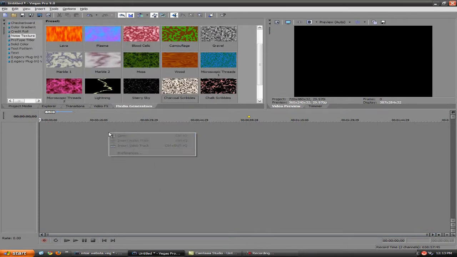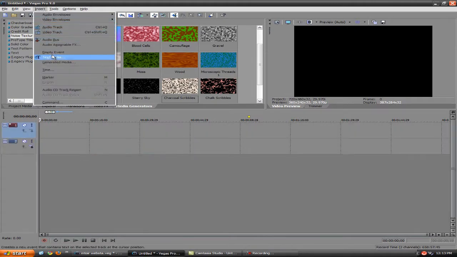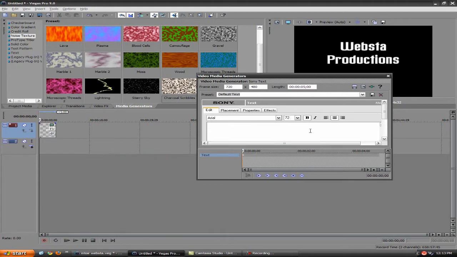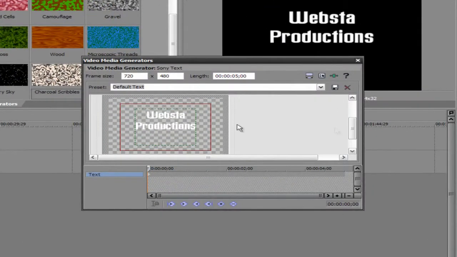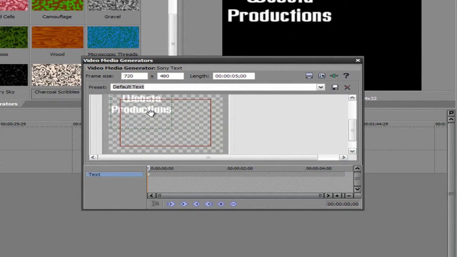First, you want to insert two video tracks, and then go to insert, text media, and enter whatever text you want. And before you exit out of it, go to placement, and scroll down to where you can see this box with the checkerboard look on it. And right at the beginning, just drag your name somewhere, wherever you like, a corner, doesn't matter.